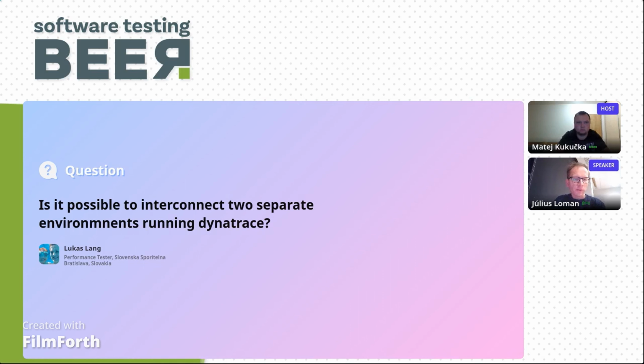Yes, actually, it is. Now you have possibilities like W3C trace context. It's a special kind of HTTP headers, and it will allow you to stitch the traces between several Dynatrace environments, or also with other tooling that honors these W3C HTTP headers. So you are able to interconnect that.